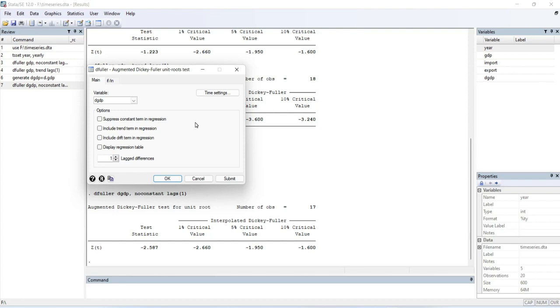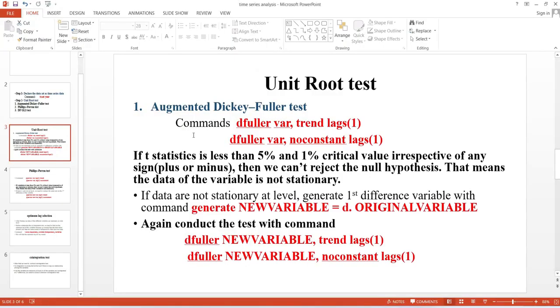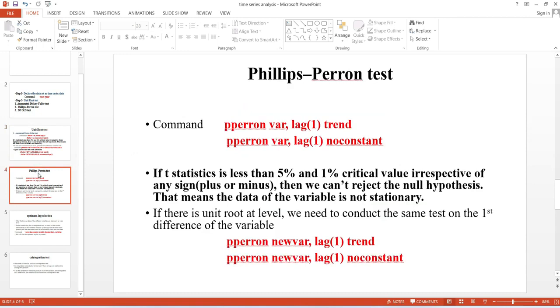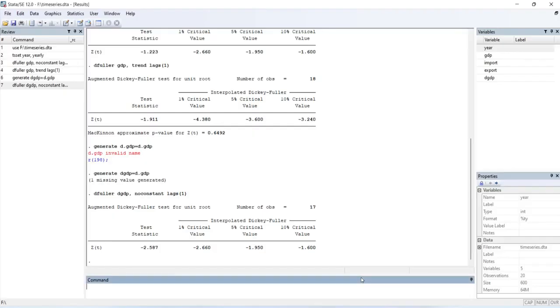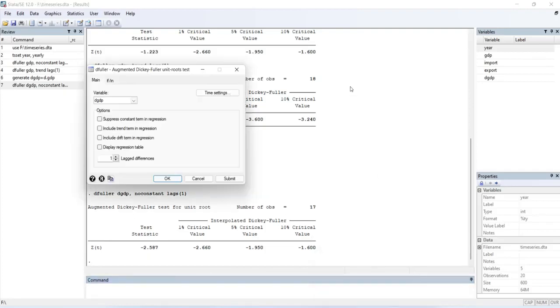Now we will conduct the Phillips-Perron test to find out if our result is consistent with the augmented Dickey-Fuller test, to cross-check the result.